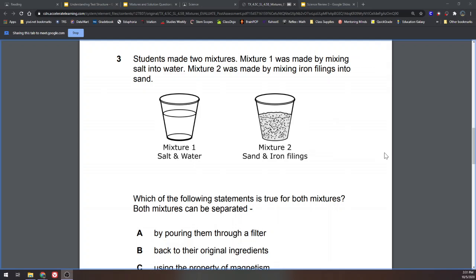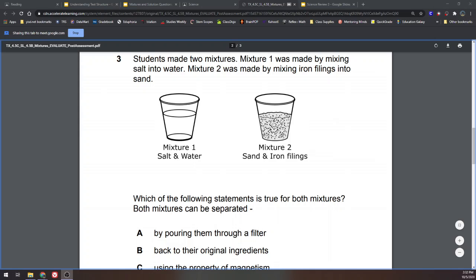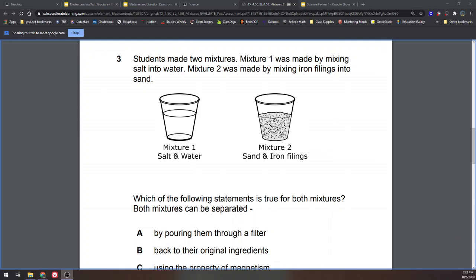Number 3. Students made 2 mixtures. Mixture 1 was made by mixing salt into water. Mixture 2 was made by mixing iron filings into sand. Which of the following statements is true for both mixtures?